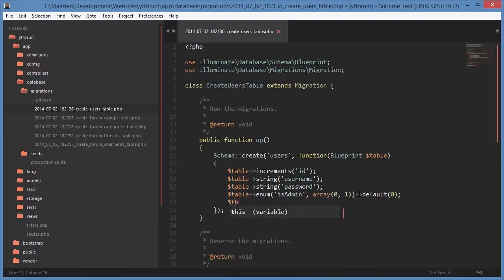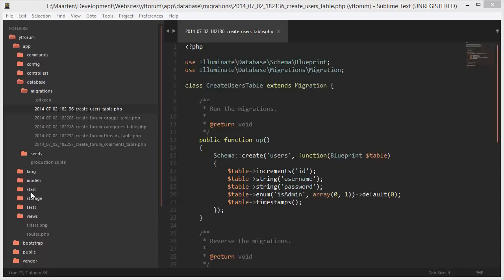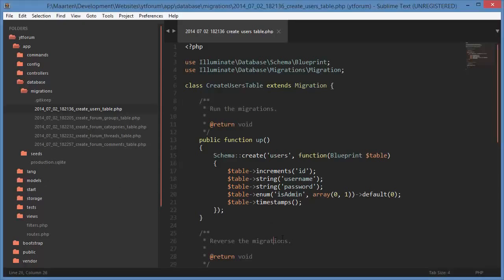And then the last thing I want to add is table timestamps, and this will add a created_at and updated_at field to the table, which is used by Eloquent, which we will get into later for our models, to track when the table was updated for the last time, and when it was created, or rather when the entry was updated and the entry was created.